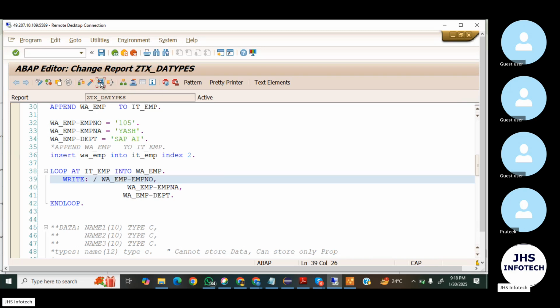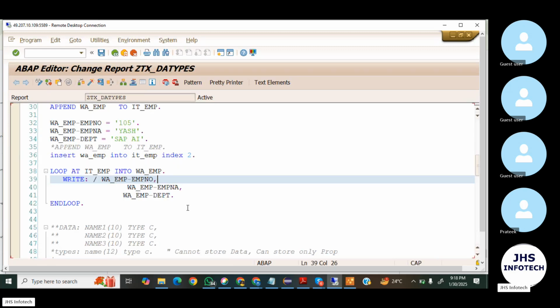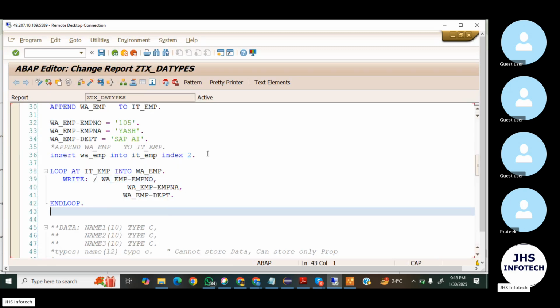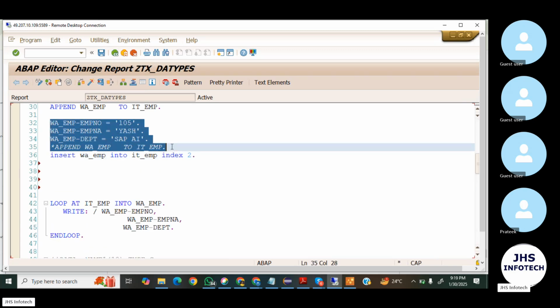For example, let's say you have got this data, right? So in this 105 Yash SAP, and then we have got this 101 Hari ABAP. Now what we'll do is we'll try to modify the 101. This record, the third record, you want to modify it to 106. Okay, so let's do the change as 106. Then for that, what we'll do is we need to go for modify. So let me just copy this.